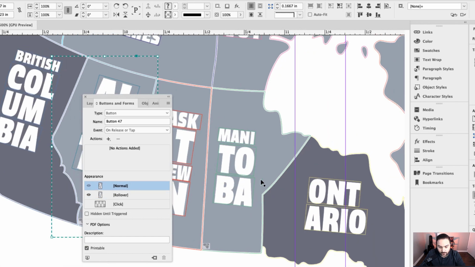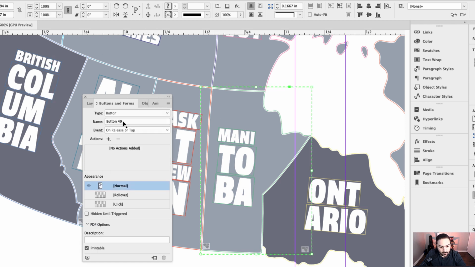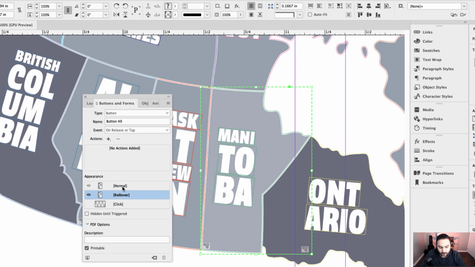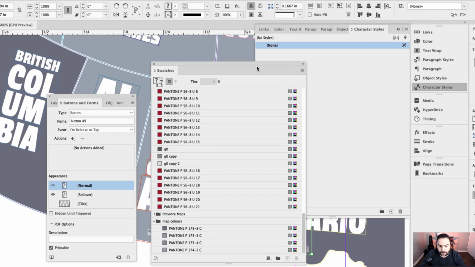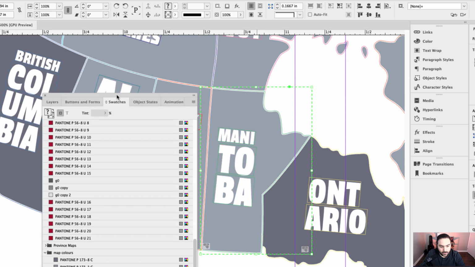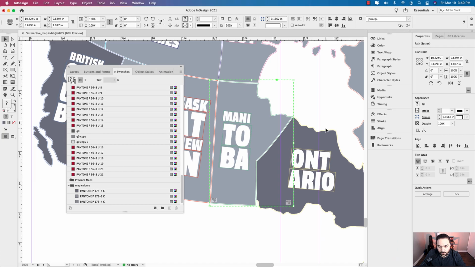Let's go to Manitoba now, zoom in a little bit so you can see. Okay, button, Manitoba 2, click on rollover, double click, swatches, 85, okay, and then click on normal again. So you can see you have those two states there. I'm just going to tear off the swatches panel so I don't have to keep going to it. Maybe combine it here for now. That's why I like to combine these panels together, so you're not going to this panel and then back and forth. It could be quite the headache.